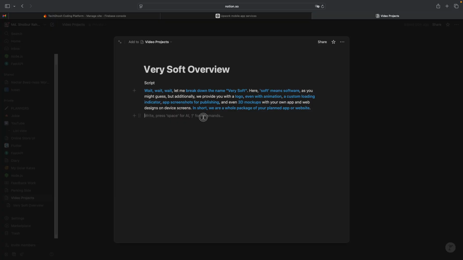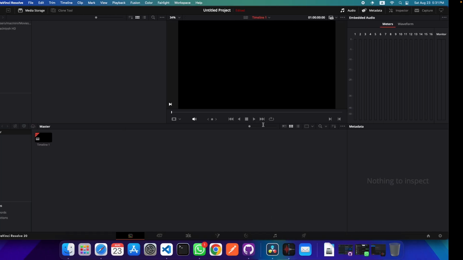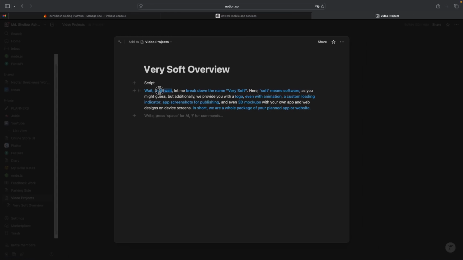So first, this is the first work. I have to separate out the main basic keywords. Okay. So first of all, there is a wait, and then break down the name. So for that, I have to make a scene, and then software, and here software can be a mobile application or web application or desktop application. So I have to add it also.